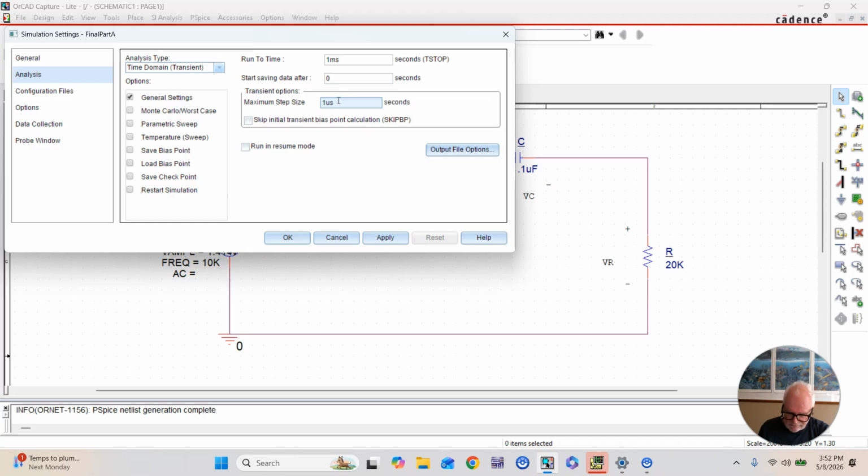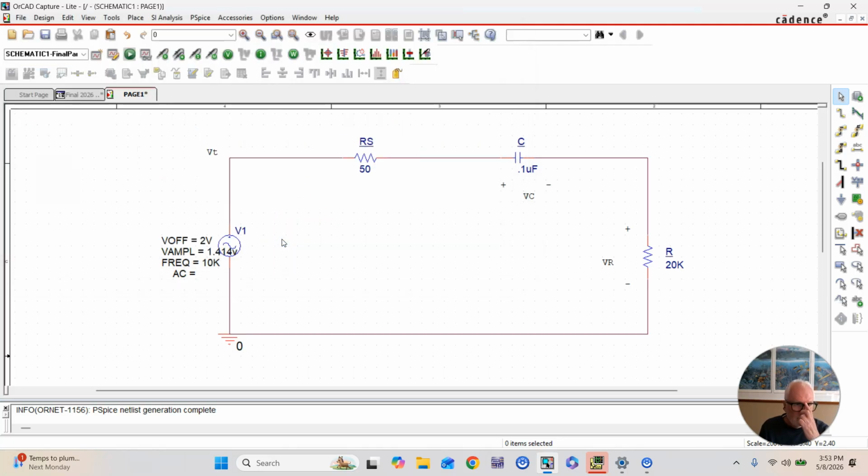Okay, and we're going to put some probes in. I'm on, again, step 4. We want to plot VT. I'll click apply and OK here. So I'm going to grab a single probe here, attach it here. This is to measure VT. Because it's a single probe, it's going to measure with reference to ground.